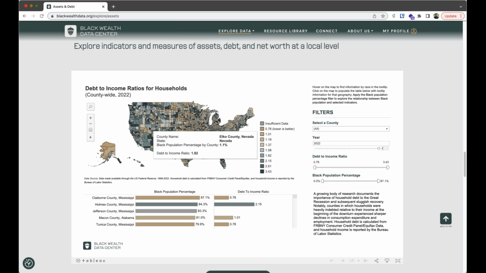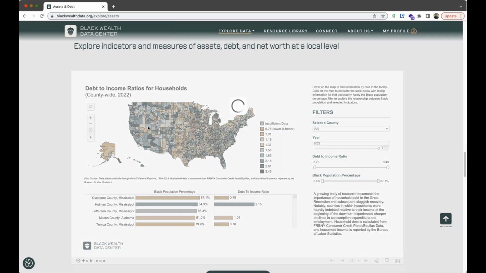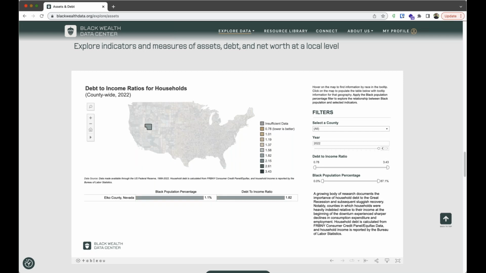The map still operates similarly. I can click on a county on the map, and it populates the information below for that county. Here, I've clicked on Elko County, and you'll see that Elko County has a Black population percentage of 1.1, and it has a relatively high debt to income ratio at 1.82. And then I can click on a second county.